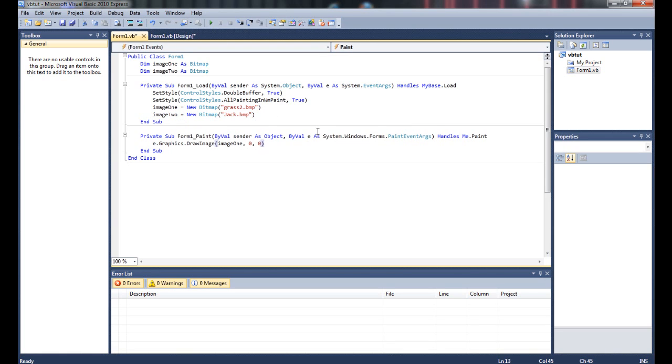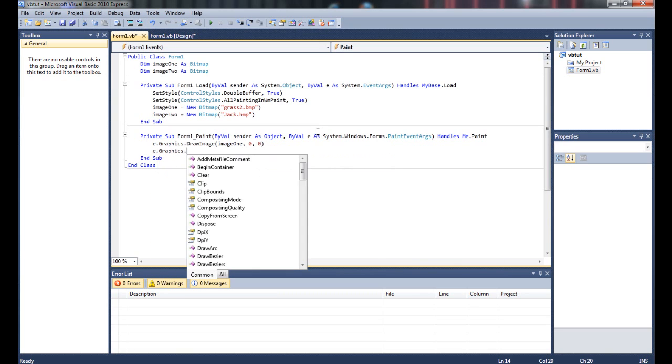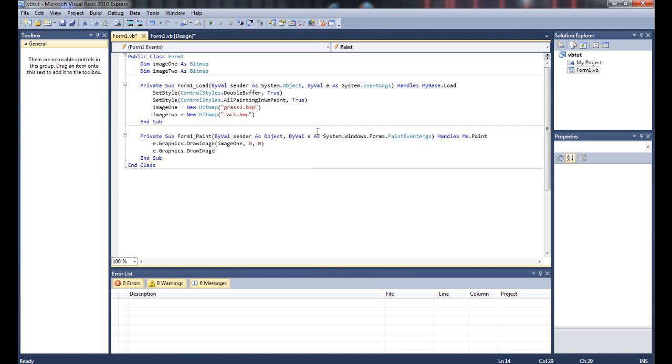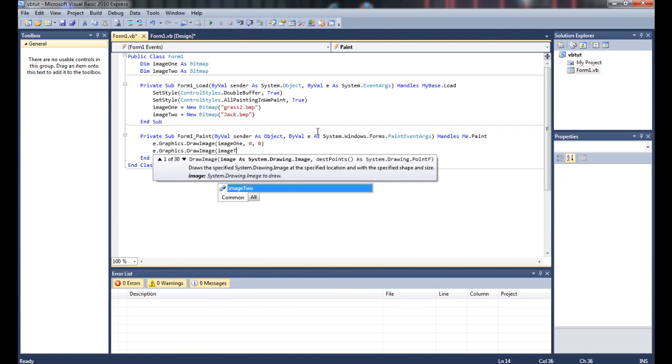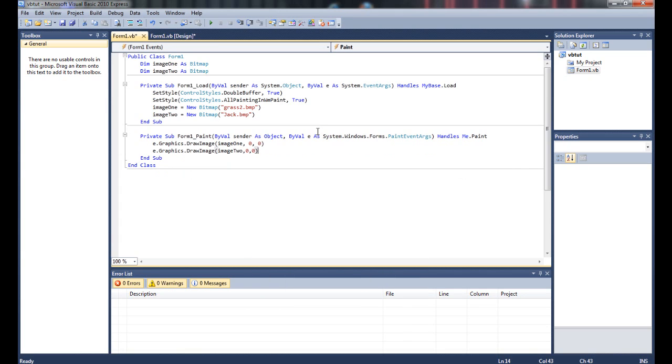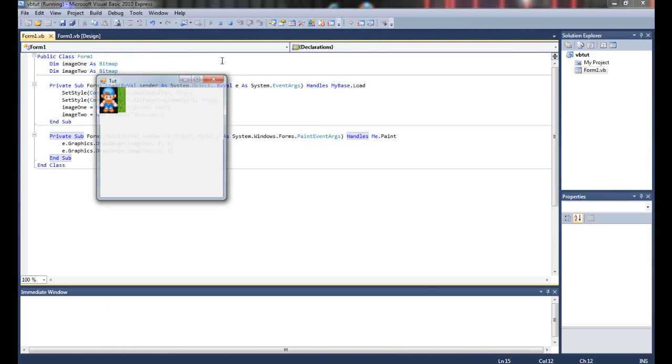Now we need to draw Jack. So e.Graphics.DrawImage, image 2 at 0, 0, because I want to draw Jack over the grass. Now, it's important the order I draw this in. Just like my tile engine where I have layers, you always want to draw the ground first, then the things that are going to go on top. So this should, when we click play, show our two images.